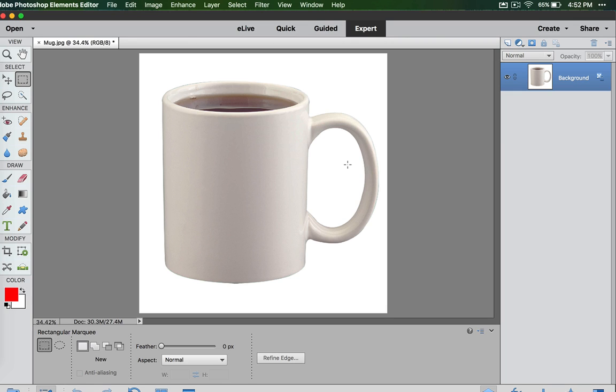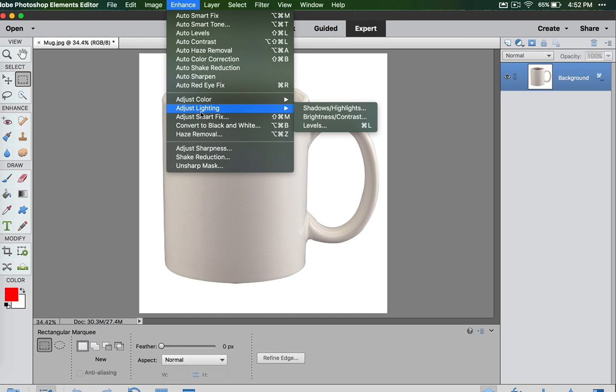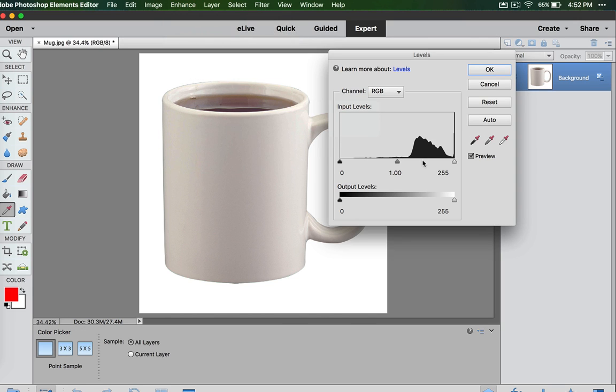Now the first thing we need to do is make a copy of this as a Photoshop document so we can use a displacement map. So I want to enhance this first of all by going to Enhance, Adjust Lighting, and Levels. We're going to slide the black marker over a little bit. We want to give it a little bit more contrast. We want to slide the white marker over to the left just a tiny bit, and then slide this gray marker over to the right just a tiny bit, giving it a little bit more contrast.